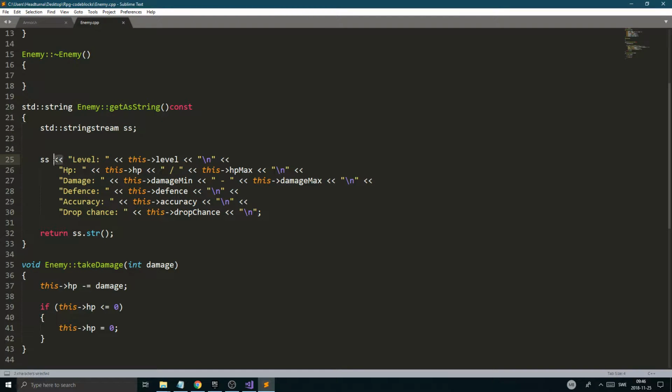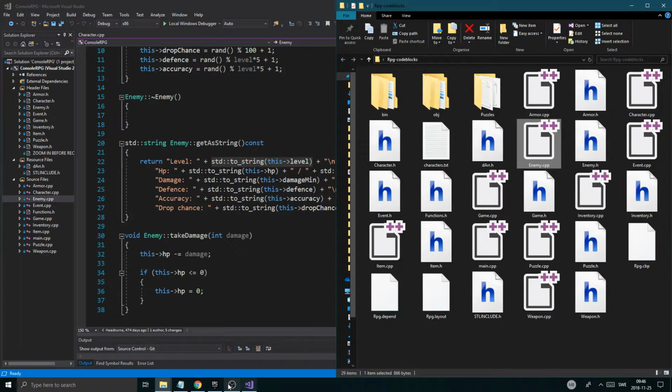I did ss and these symbols. I just removed all the toStrings and then I just return ss.string. So you want to do that in CodeBlocks. That works. Okay, that's a good way to do it. So that's rule number 2.